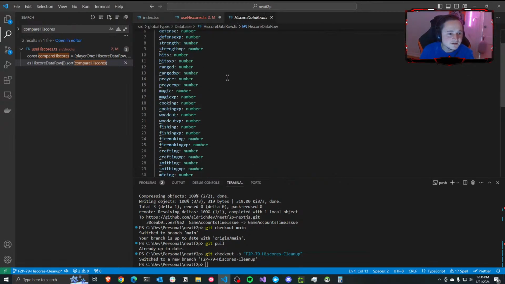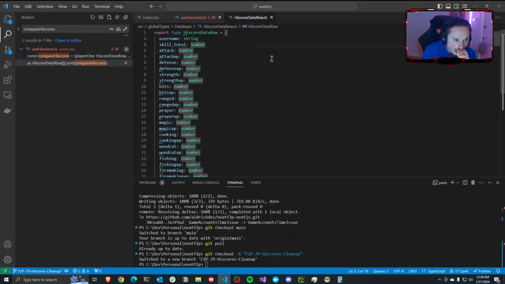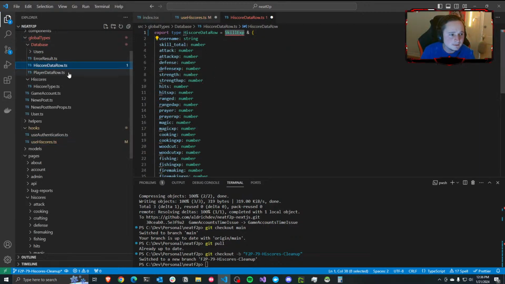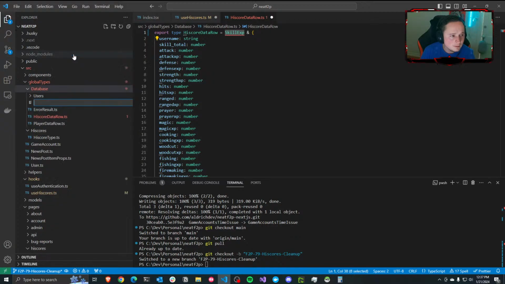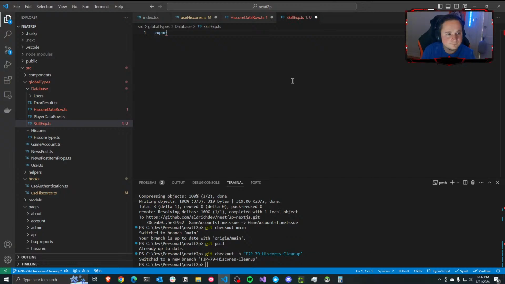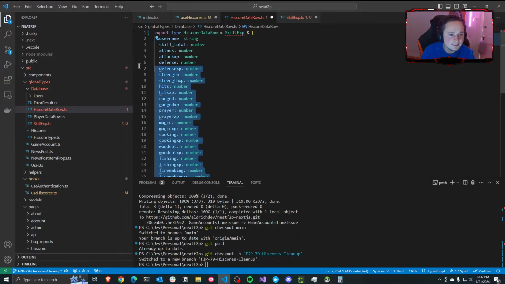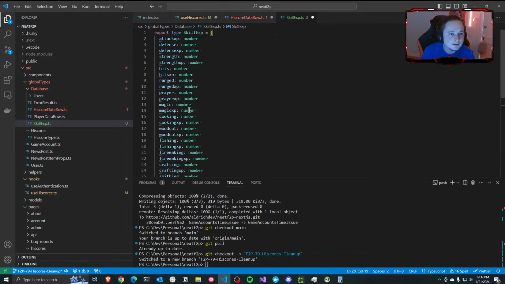I got an idea. I don't know if it's gonna work. We're just gonna try it. My idea is to basically just grab all the XP columns, and then remove the ones that aren't EXP.